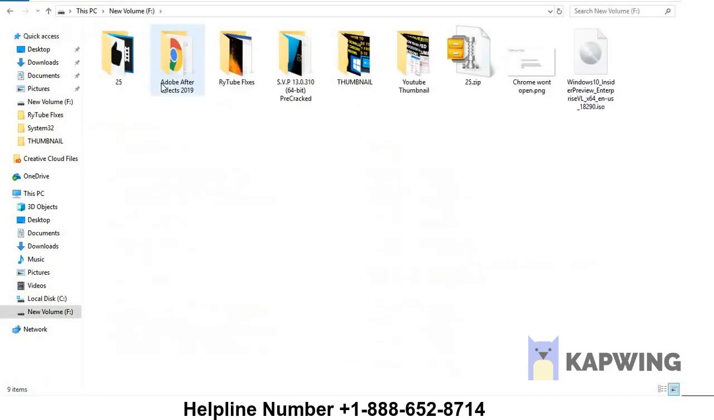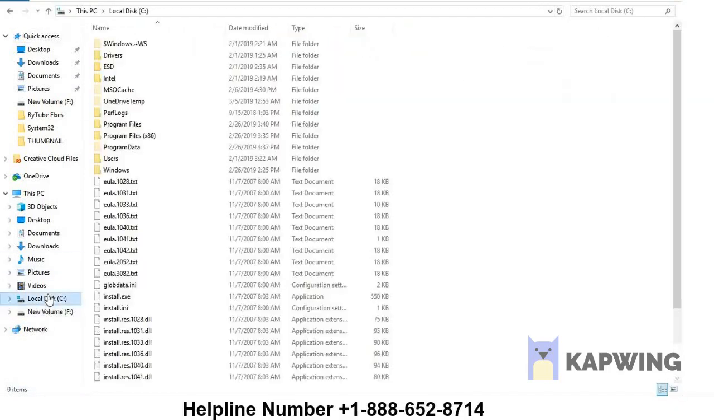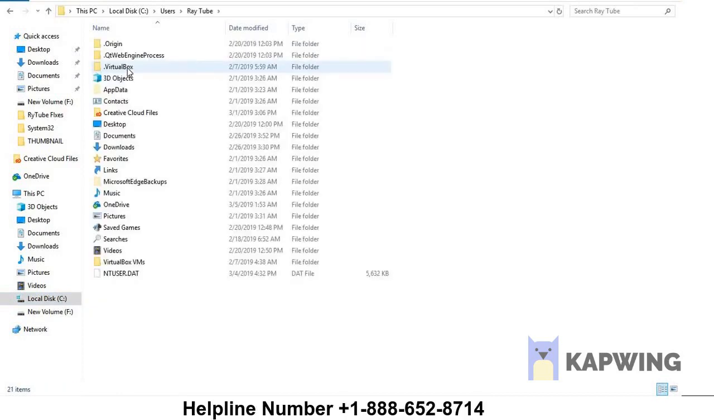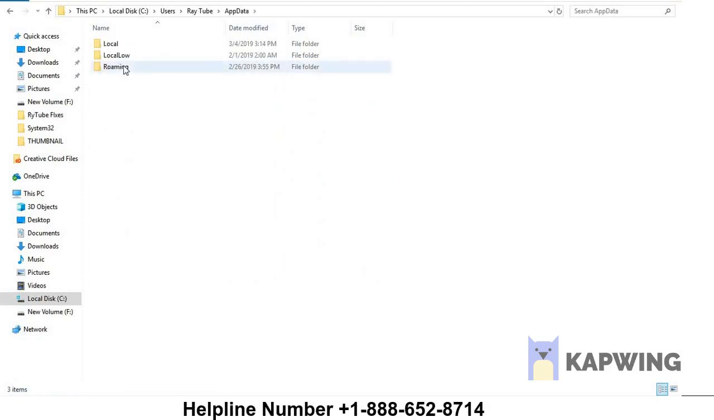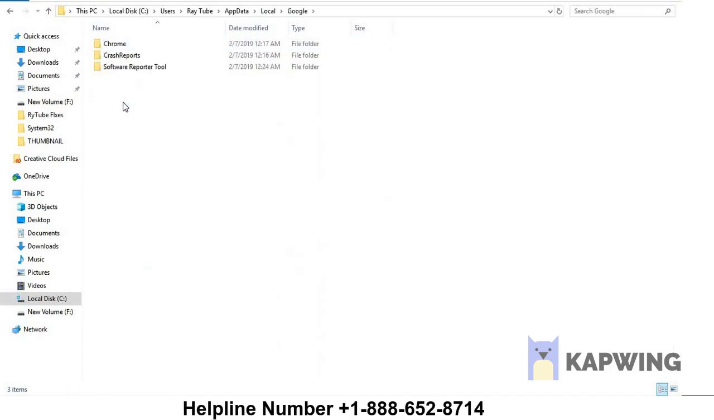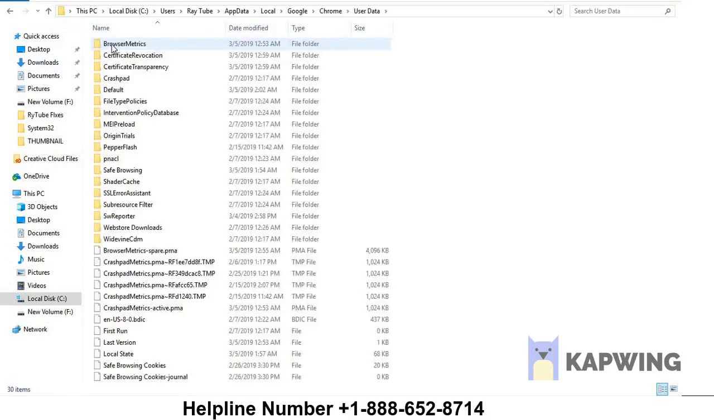Go to C drive. Once you go to C drive, you will have to go to user profile. Under user profile, you will have to go to your username. In my case, I have RayTube as my username. And under user profile, you will have to go to AppData. Under AppData, you will have to open Local. Under Local, you will have to look for Google. Under Google, you will find Chrome, and in Chrome you will have to go to User Data. Under User Data you will find a folder called Default.